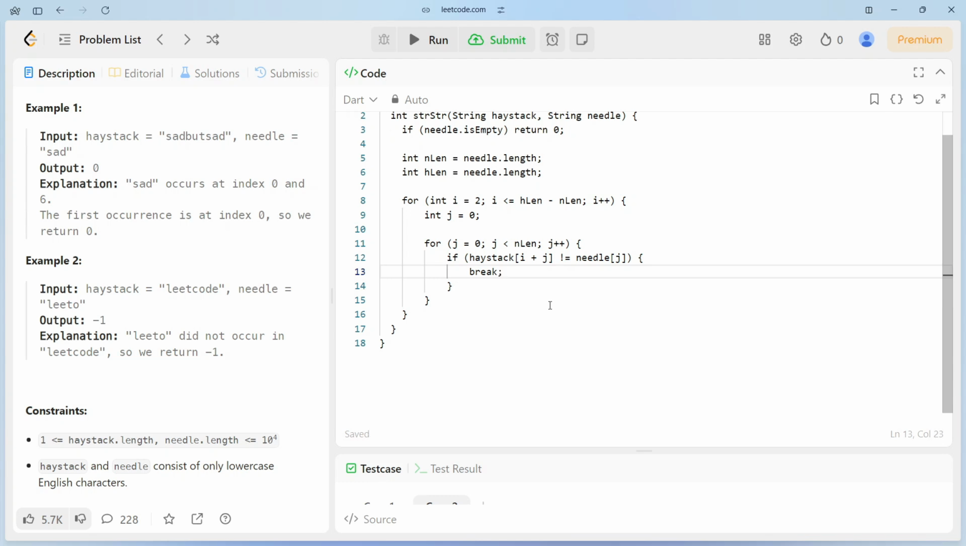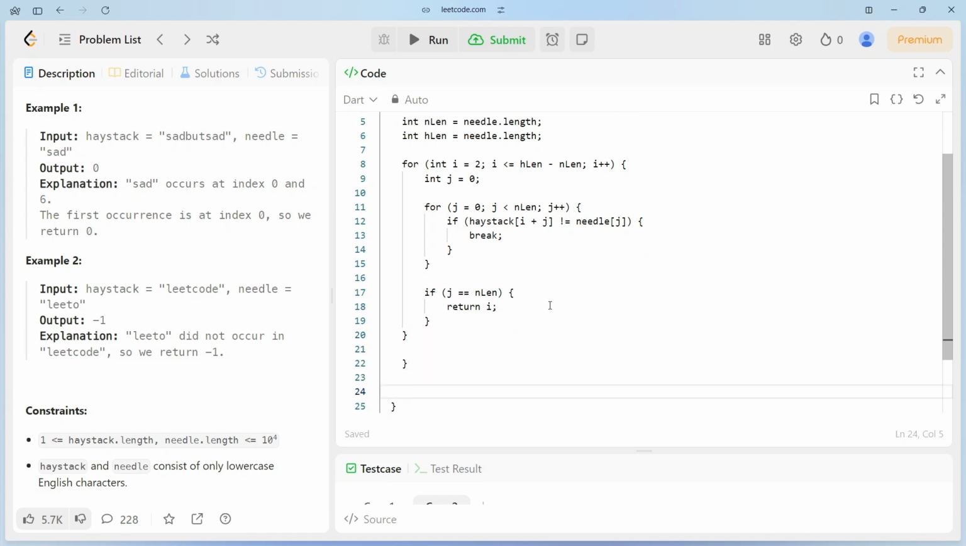Next, if the inner loop completes without breaking, it means we have found a match. We will return the starting index, which is i. So after the inner loop, if j is equal to nLength, we will return i. If no match is found after checking all possible positions, we return -1. Great.